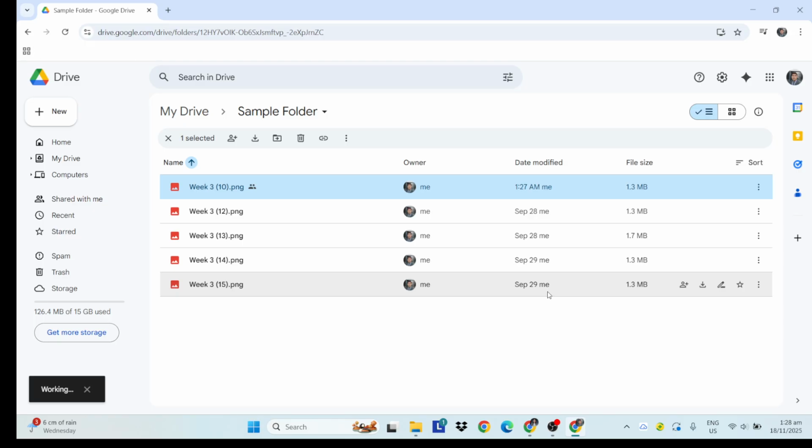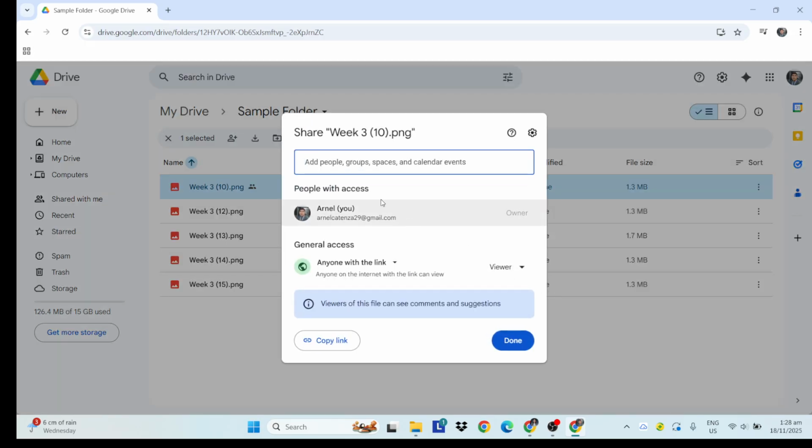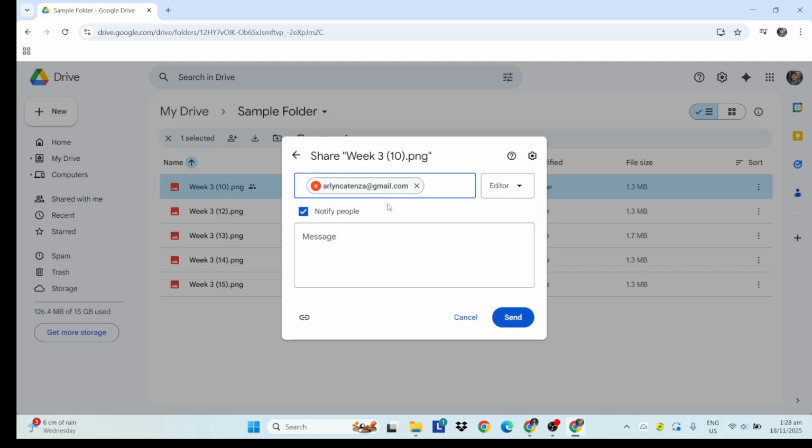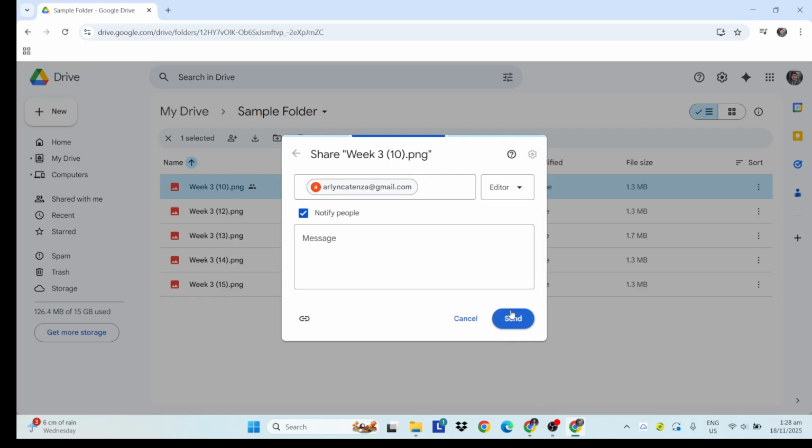After entering the email address, you'll also need to choose their permission level, just like in the link sharing method, whether you want them as a viewer, commenter, or editor. Once you've set this up, proceed by clicking Send. The recipient will receive an email notification with a direct link to the file, and they can access it based on the permissions you specified. It's that simple and effective.